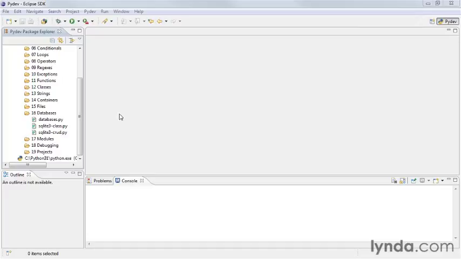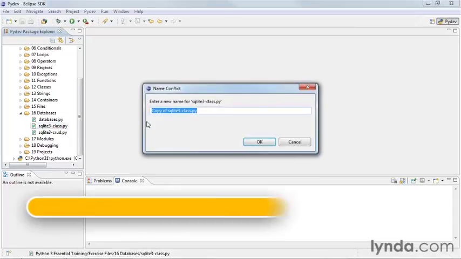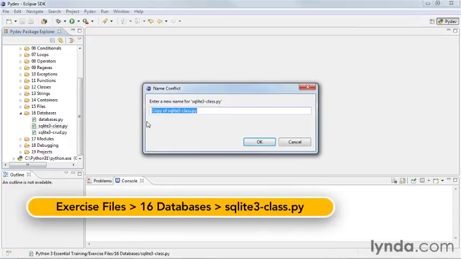When you're writing an application that uses a database, sometimes it's a good idea to create a class that handles that particular schema. Let's take a look at an example of how you can do that in Python.